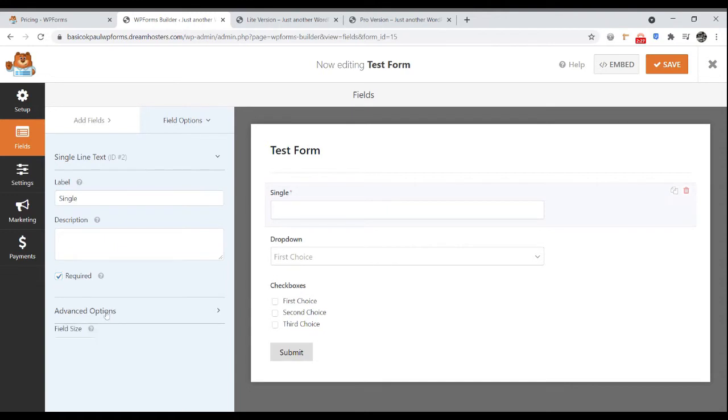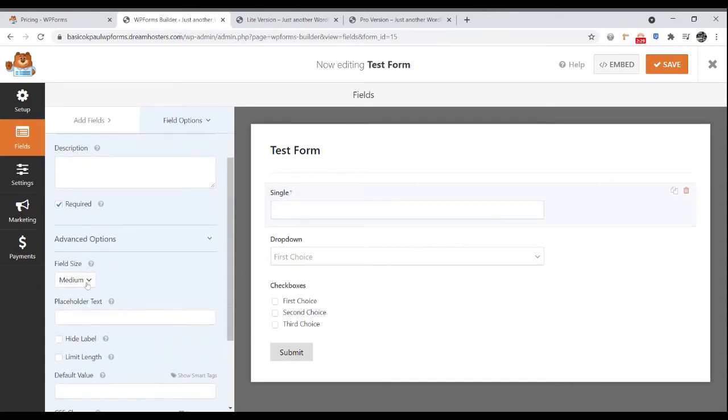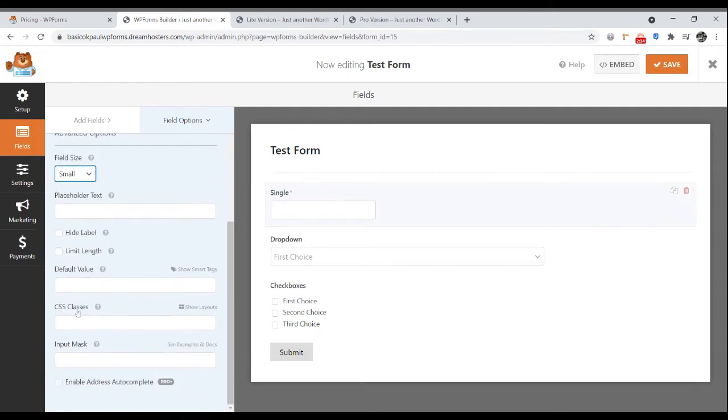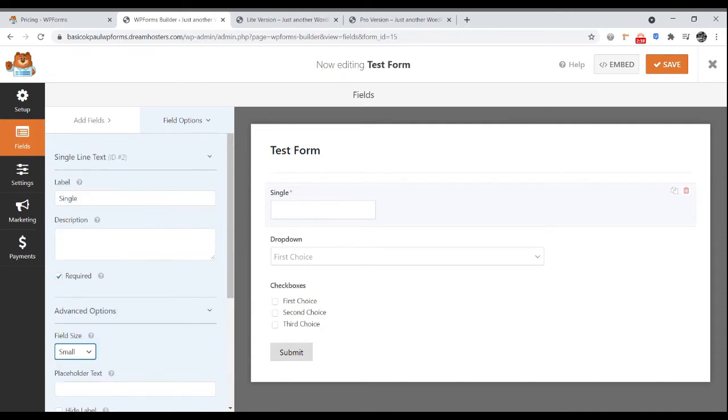And then there's some advanced options as well. I can say I only want this to be short, so then you make it kind of small. And then you can add CSS classes as well and things like that. So you've got all these kind of options. Even though this is the Lite version, there are quite a few things you can do with it.